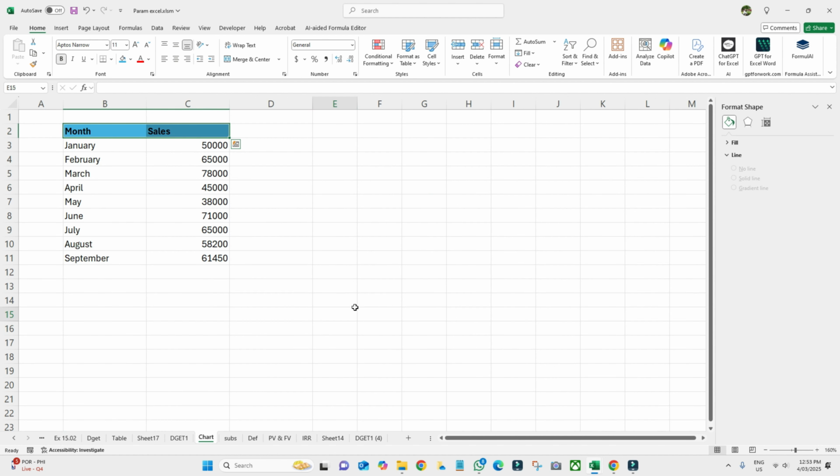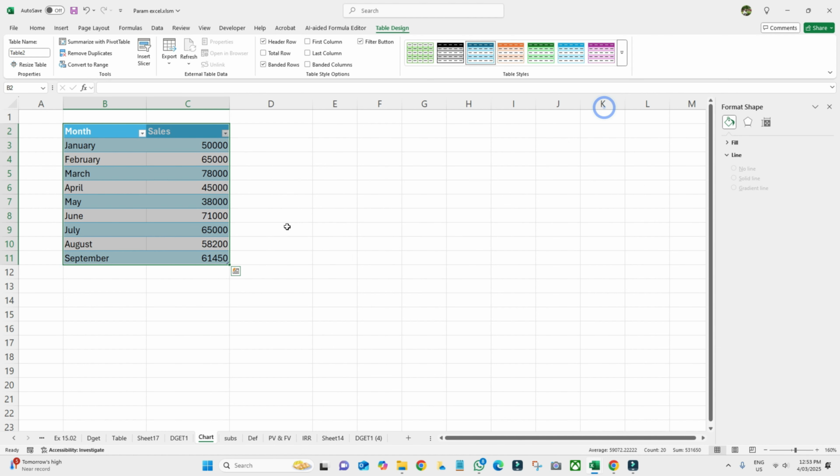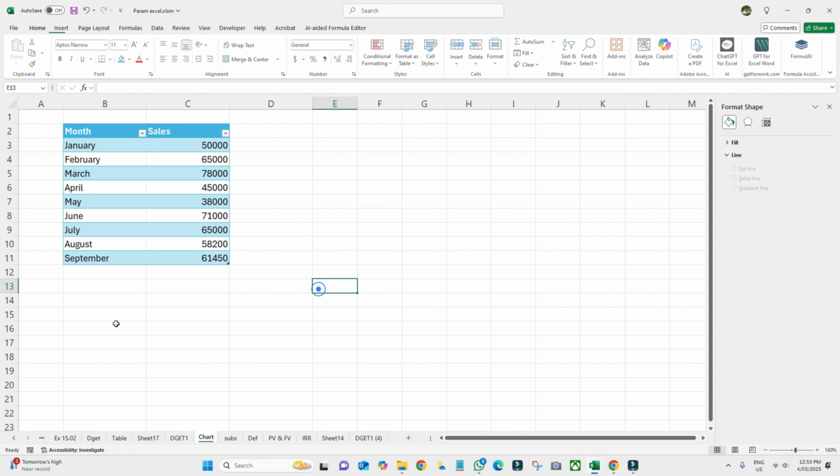So here I have this simple data. These are the monthly sales, the sales based on these months, right? We are going to create the basic charts here. First, let's convert this into a table. Select the data, go to Insert and then click on Table. It will be converted into a table now. So we have converted our data into a table, and now let's insert the charts.